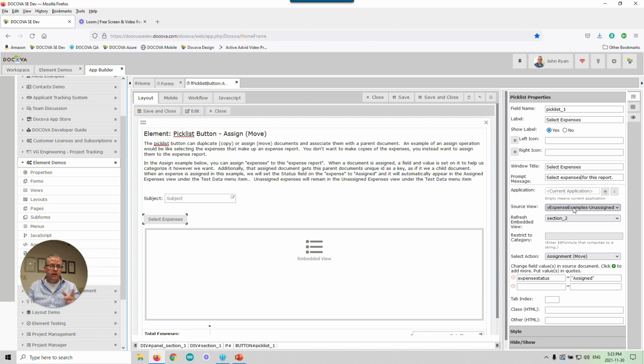Now, I showed you the unassigned and the assigned expenses. So we want to show the unassigned expenses, expenses that have not been assigned to an expense report yet. And so that's the name of this view. And so when we open up that dialog, we're saying this is the view column of information that we want. And the refresh embedded view is section 2. So just as I showed you a second ago, the ID of the embedded view here is section_2, and so that's what we're going to pick here.